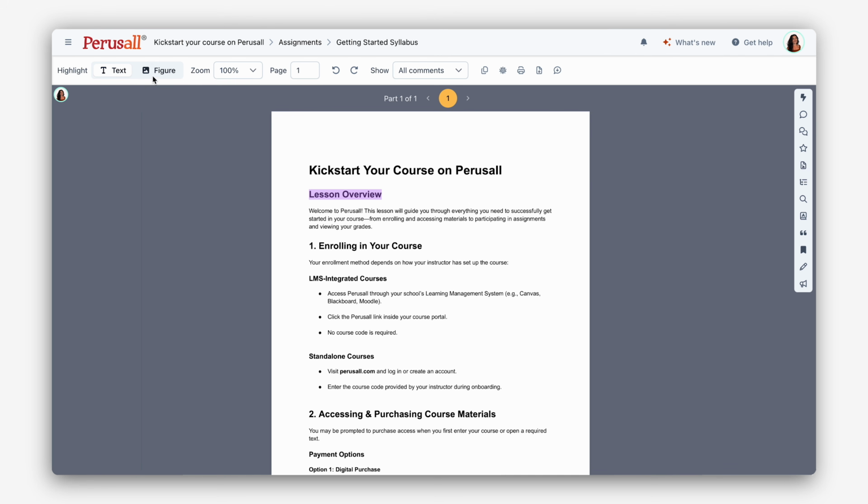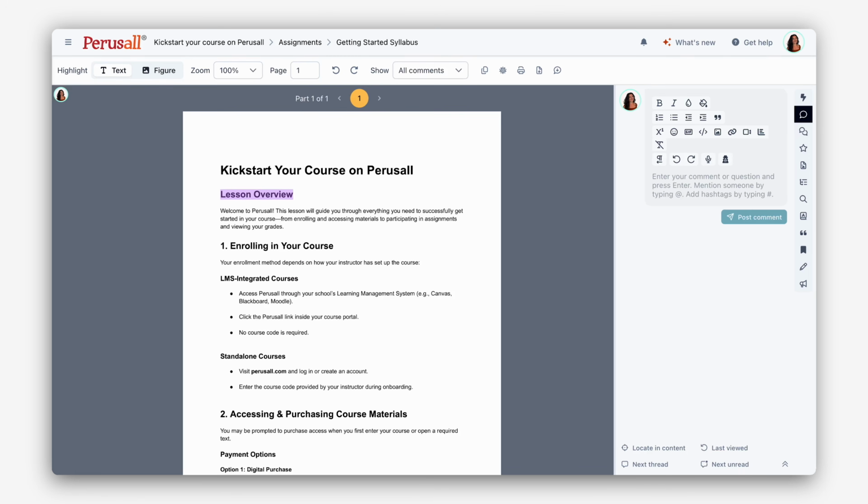You can also use the figure highlighting tool to either drop a map pin anywhere on the page, or click and drag to highlight a section of the page. A comment bubble will appear on the right sidebar, where you can add your comment and submit.